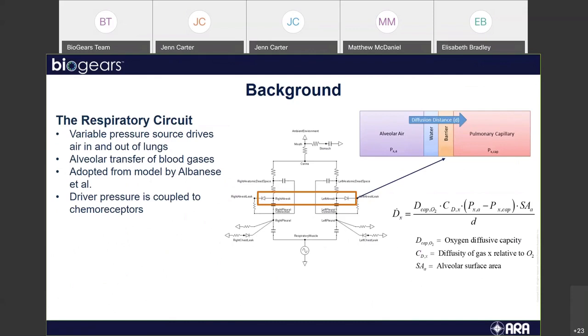Okay, so the respiratory circuit is the other key. We want to talk about the whole cardiopulmonary system. There is a variable driver pressure that's coupled to our chemoreceptors. I'm not going to get into the full details of that model because it's pretty complex, and our driver has been reformatted in the past 2 releases, and our chemoreceptors have also been redeveloped in the past 2 releases. Details of those models can be found in our documentation and in some of our release notes.